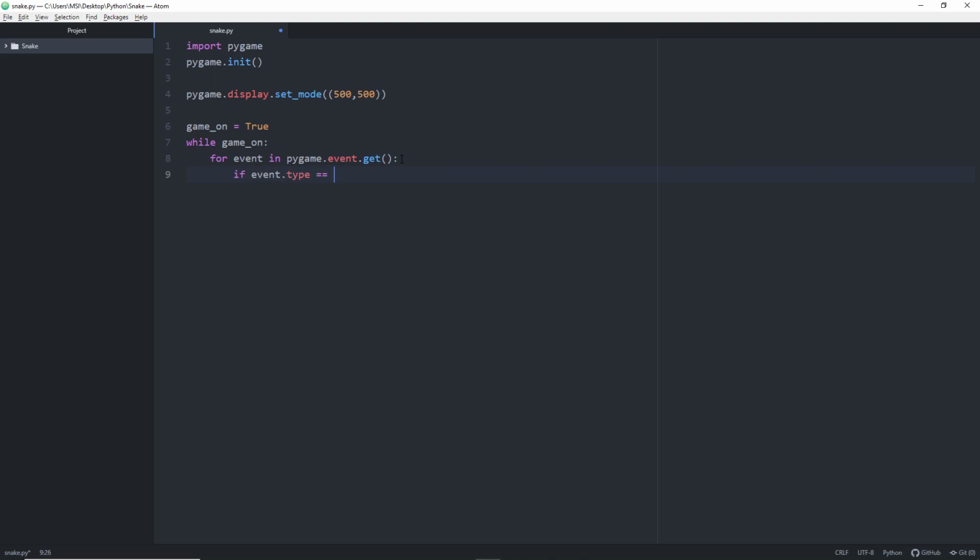Okay, so if the event type is pygame.QUIT, then it will quit out of the loop. So it will change the game_on into a False, and game_on is a boolean, so it can either be True or False. And when we change it to False, when it goes into this while loop, it will check the condition of the game_on. And since the condition will be false, it will break the loop and exit.